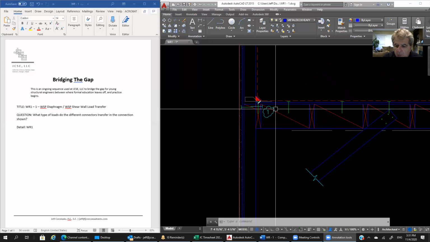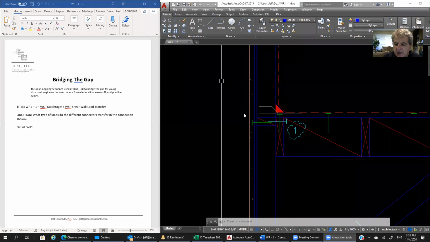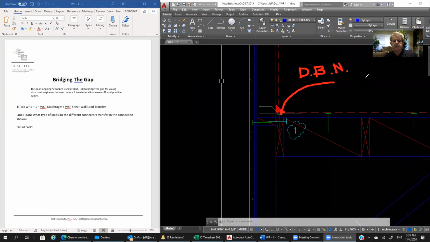Okay, so with that, what we've got here is this particular nail, which is typically what we call a diaphragm boundary nail. And you will see that in the tabulated capacities for diaphragms. That's the diaphragm boundary nail. That's the one that occurs at the very edge of the diaphragm.